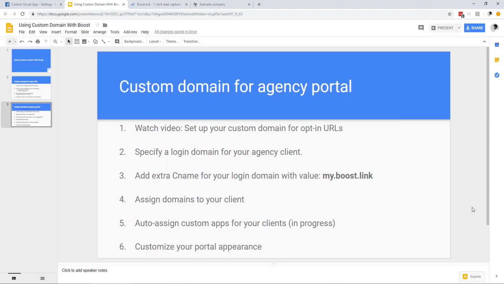So I hope this video has helped you understand how the custom domain works with agency white label features of Boost. All the necessary links will be put in the text description below.